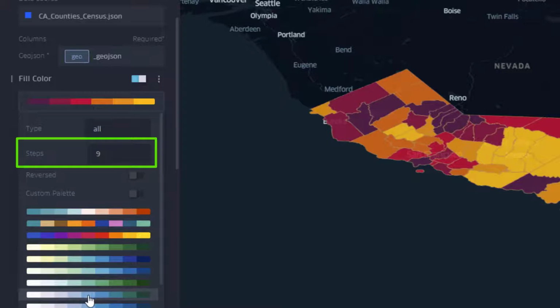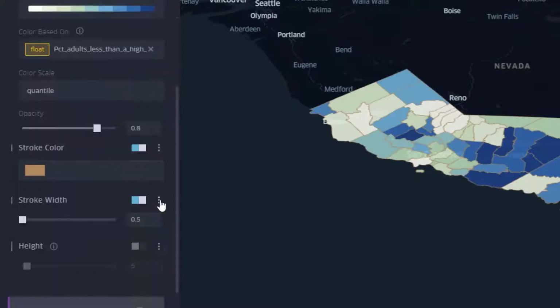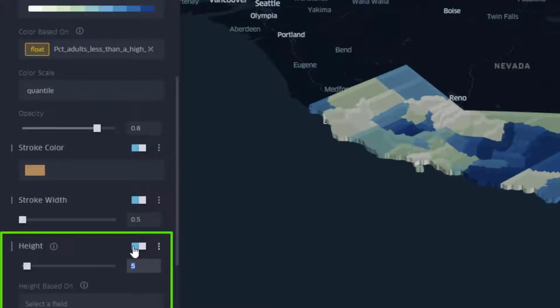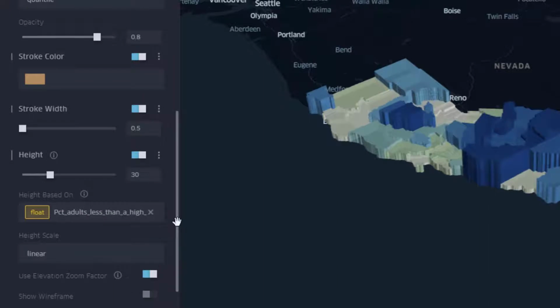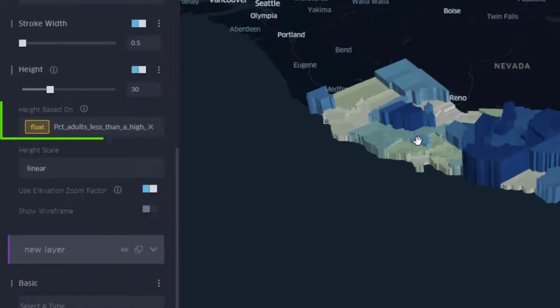Let's choose a different color for this one. Maybe this. Let's make the height, let's turn that on. Make the height 30 here too. And let's base it on the field, this one. Okay, so we got that, and you can see it sticks up here.